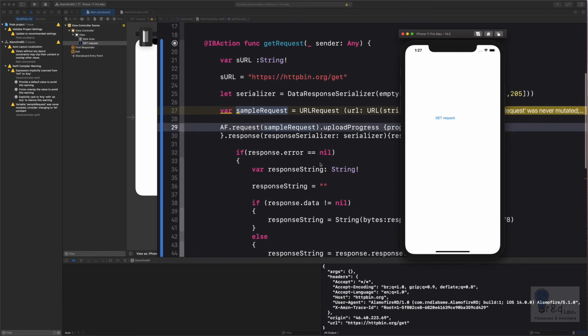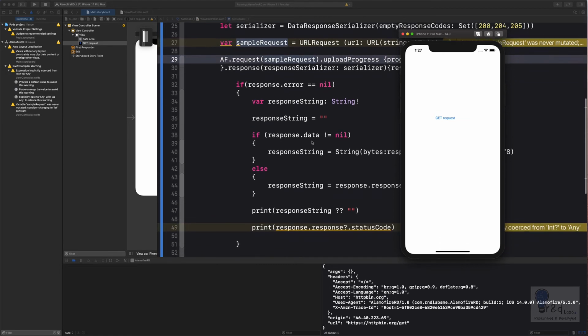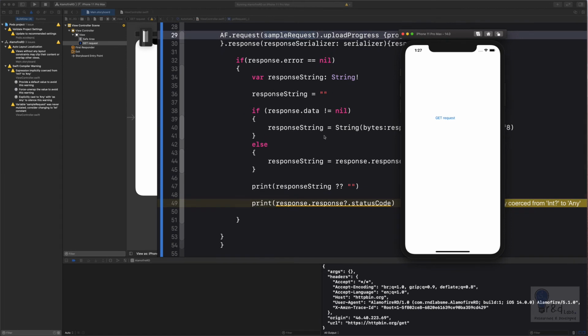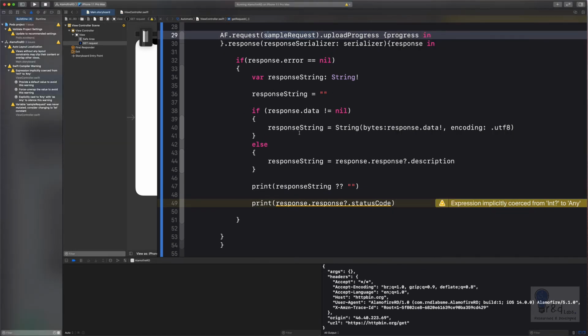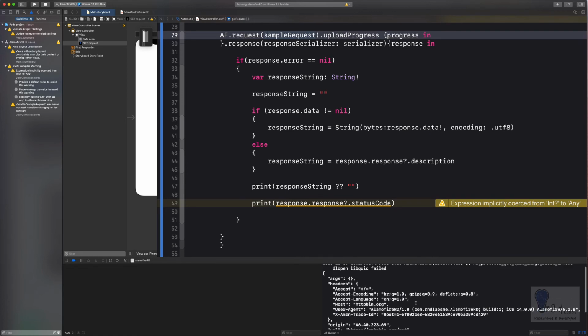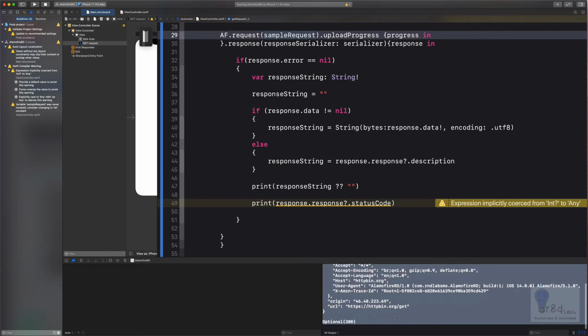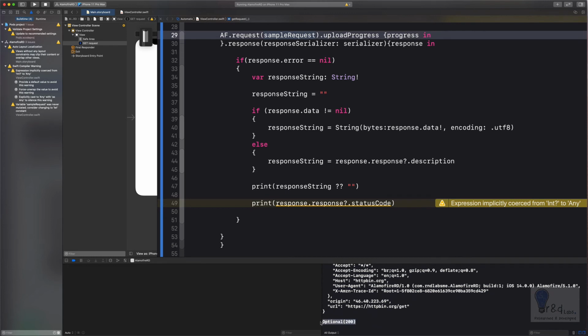on our storyboard, and with that we had the URL being passed, that is http://httpbin.org/get, and we had sent a request to Alamofire, and we had the response string which is serialized, and we have the response code as well. So if you go to the output window, you can see the response string which is right here, and we have the status code right up there.